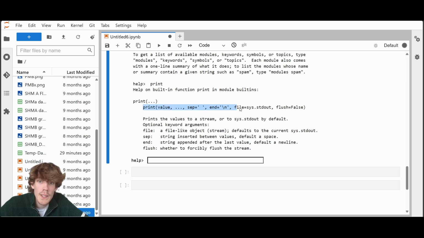So first we've got print here, the function, and it shows all of the different parameters that can be passed into this function. Then it's followed by a brief description of the purpose of the function and what it does, and then a brief description of all of the optional parameters.